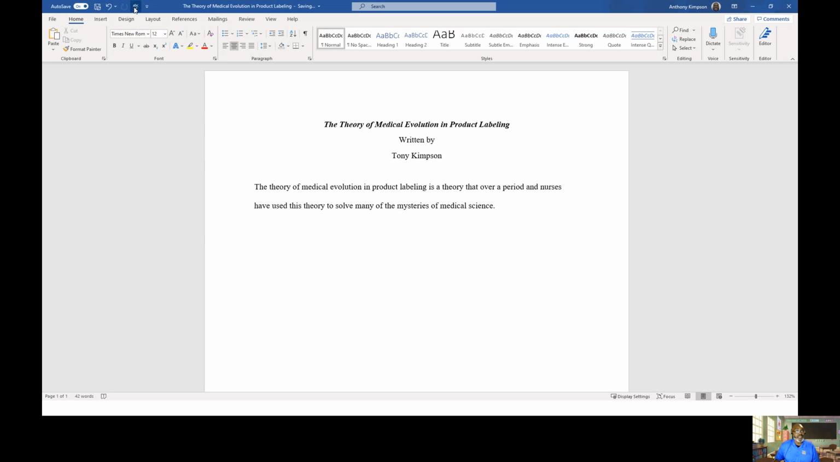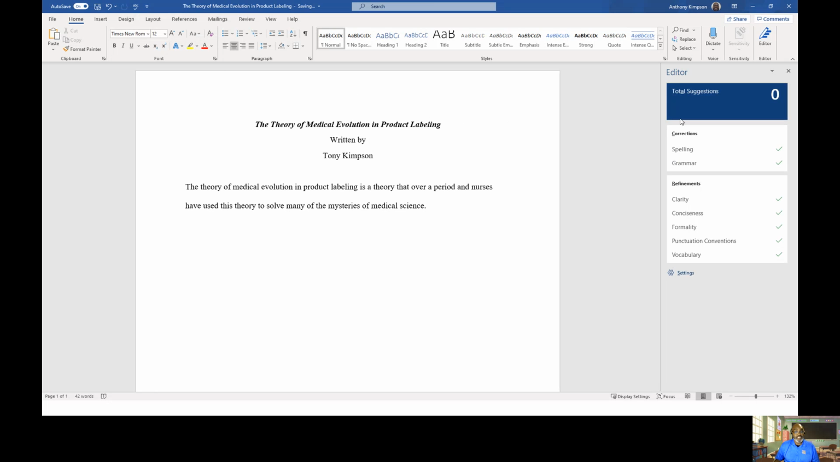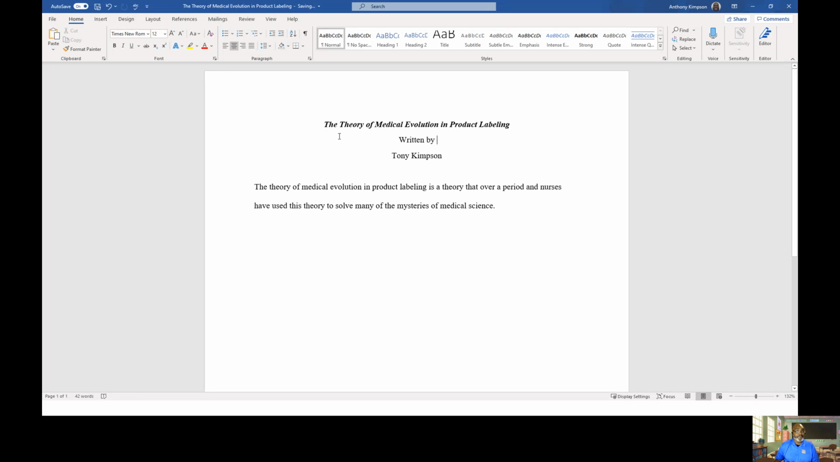You also have the option up here in the top above the ribbon that it'll show suggestions and different editing tools as well in your editor. Okay, but we're not going to use that for this. So now we've done some things in the font group. We've done a little bit in the paragraph group.